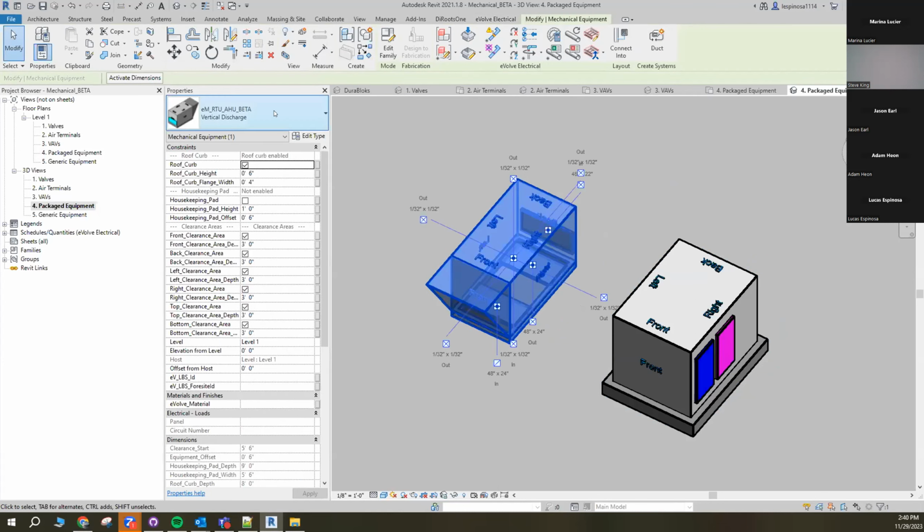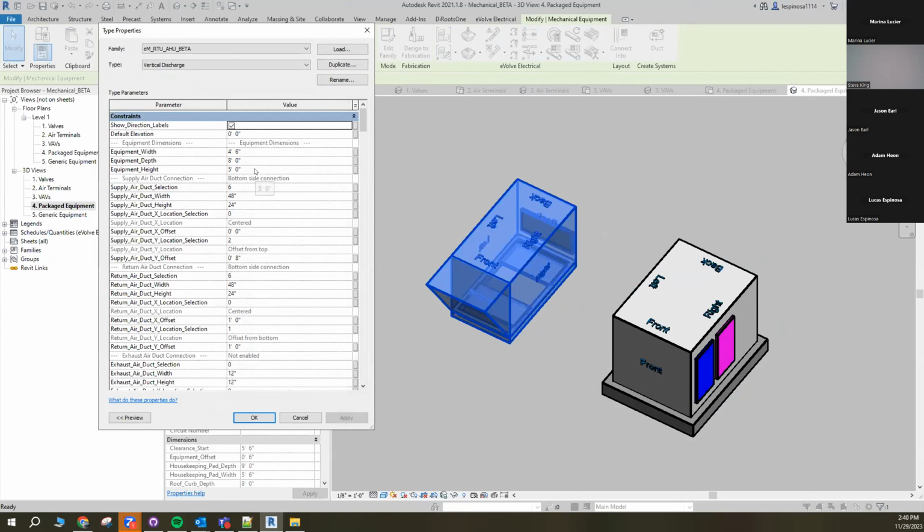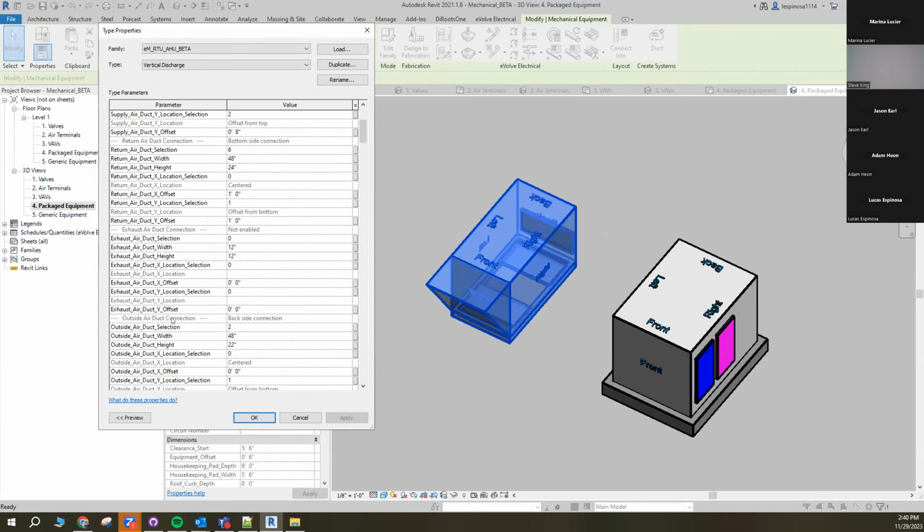This is in support of the actual configuration of this device. If we look at our type properties, we'll see that there are 4 connections that we can have: supply air, return air, exhaust air, and outside air. Right now with this family, you can have 1 of each. It takes a lot of parameters to actually make this all work, so we had to draw a line somewhere.